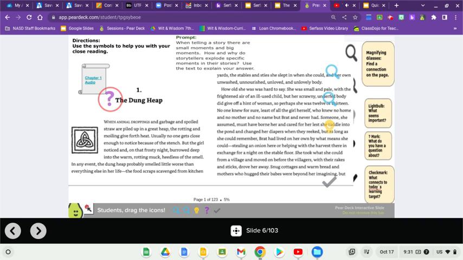The Midwife's Apprentice, Chapter 1, The Dung Heap. When animal droppings and garbage and spoiled straw are piled up in a great heap, the rotting and moiling give forth heat. Usually no one gets close enough to notice because of the stench, but the girl noticed, and on that frosty night burrowed deep into the warm, rotting muck, heedless of the smell. In any event, the dung heap probably smelled little worse than everything else in her life.